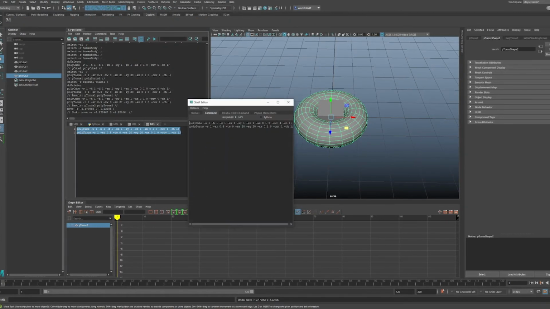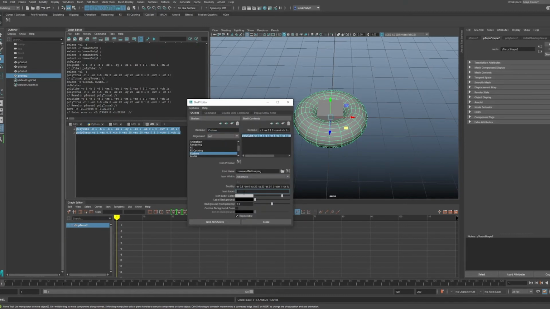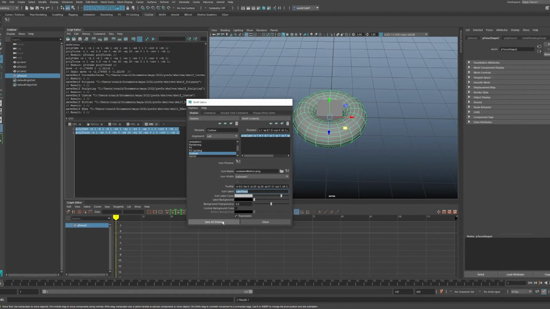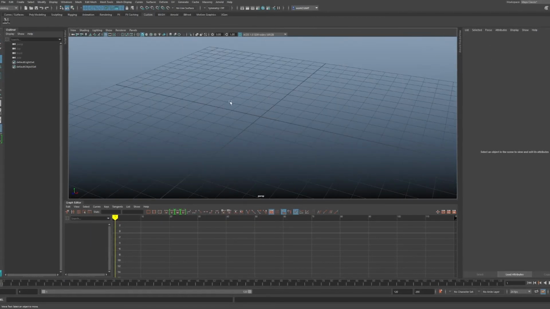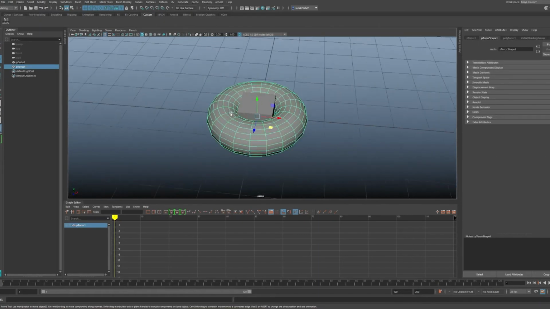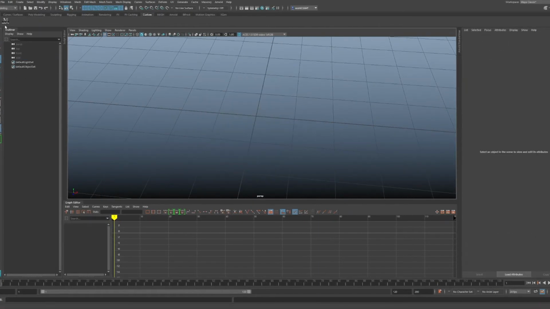And then you can edit this and call this my cube torus, right? Then just save all shelves, right? So the next time I want to start the cube torus, I can press this, and that happens, right?